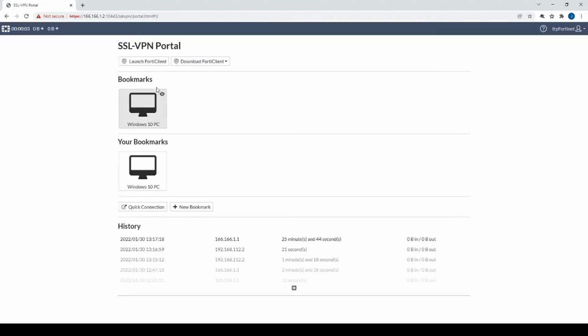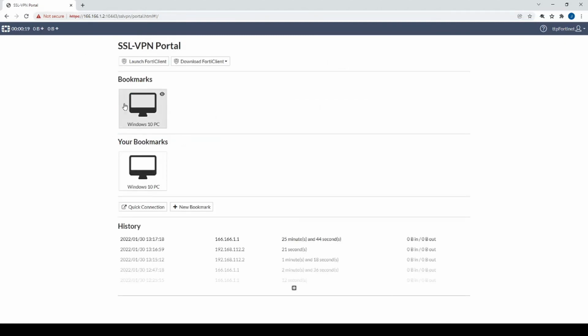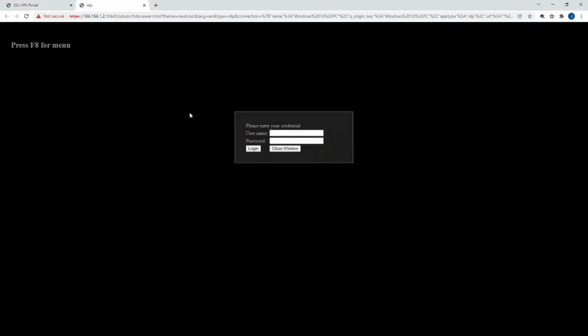Perfect. Okay, so we have access to our SSL VPN portal. As we can see, the predefined bookmark that's been created for us is already available. We also have the option to create a quick connection based on certain protocols that we have access to via this web-based portal. So let's go ahead and click that bookmark that was pre-created for us and see if we can access the machine.